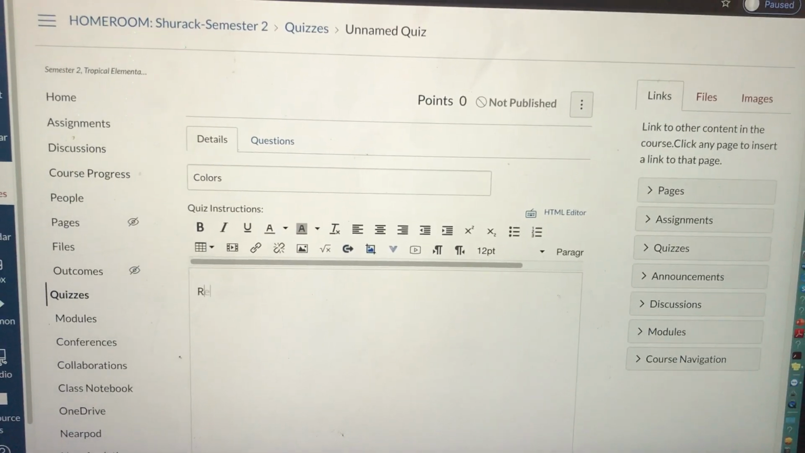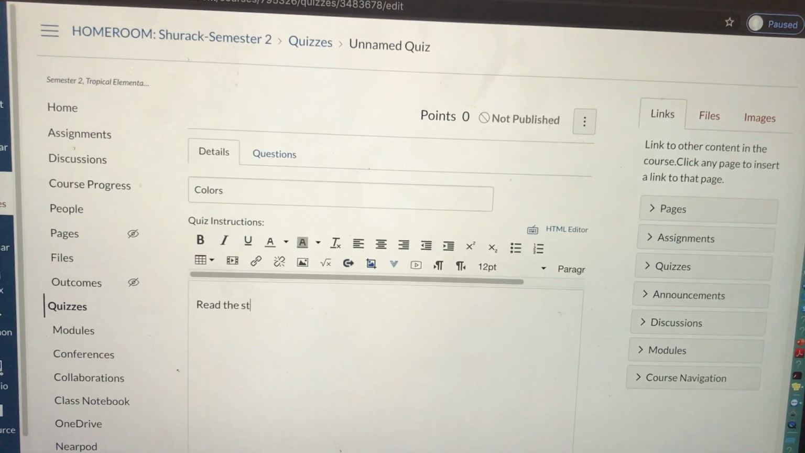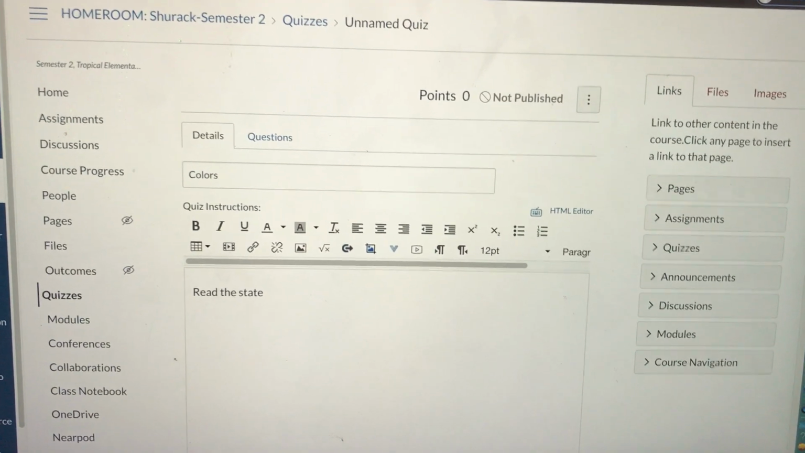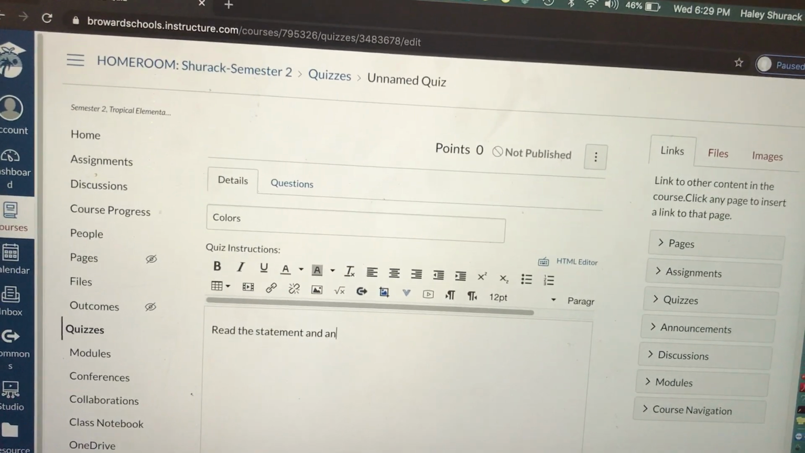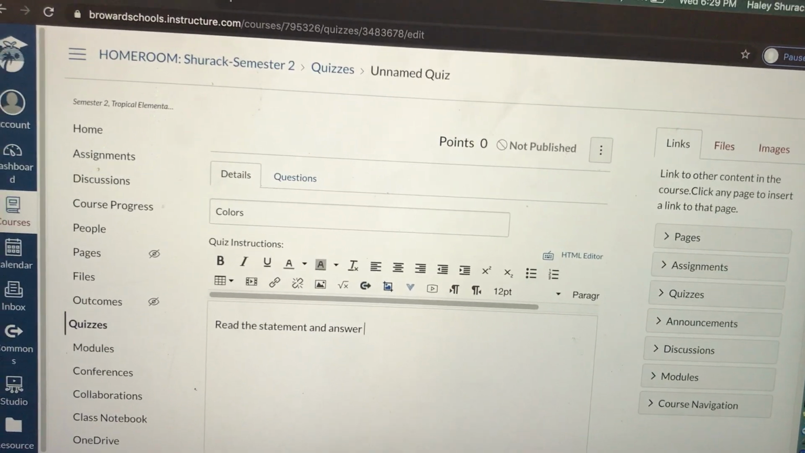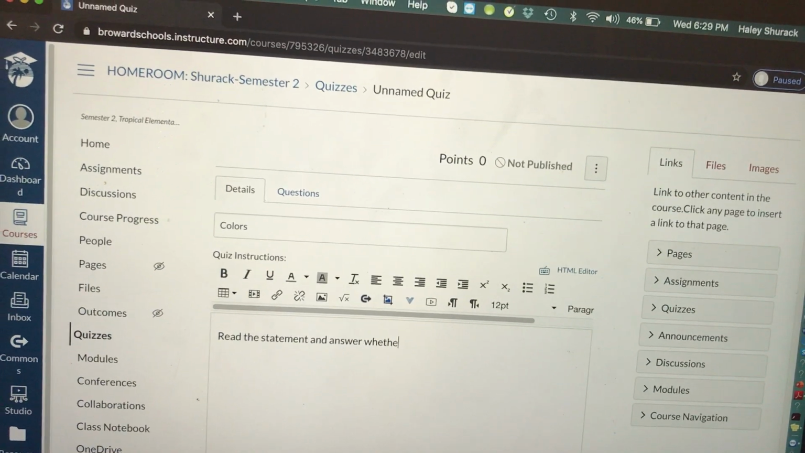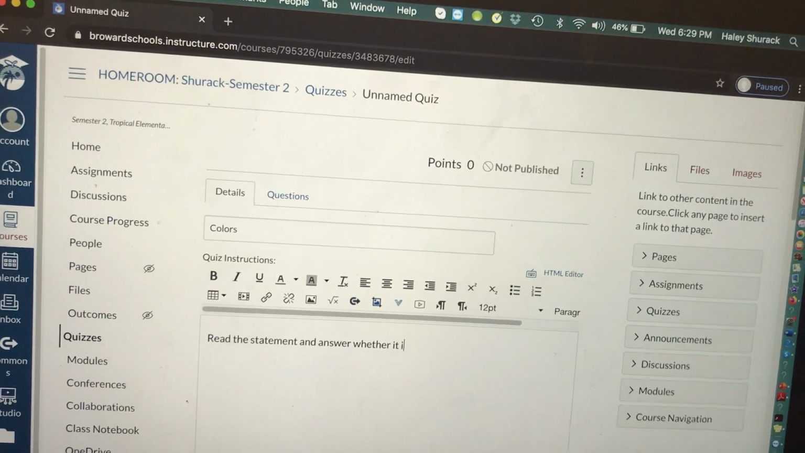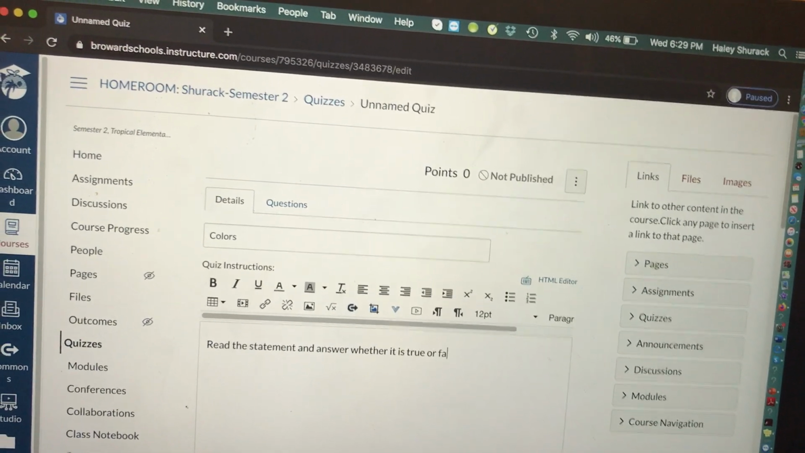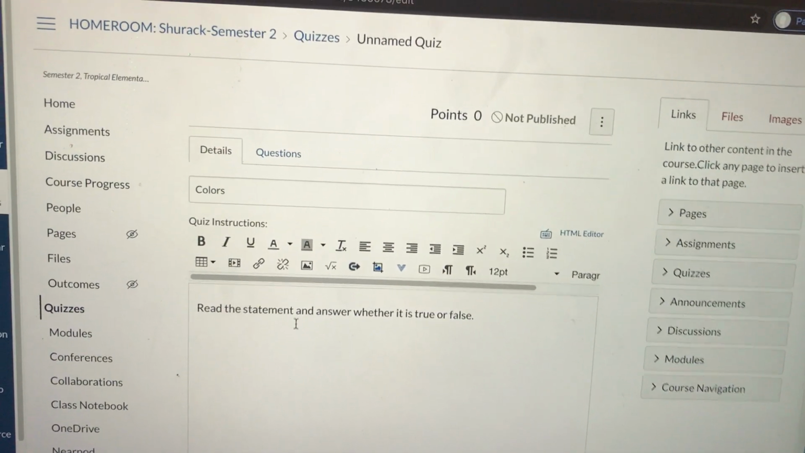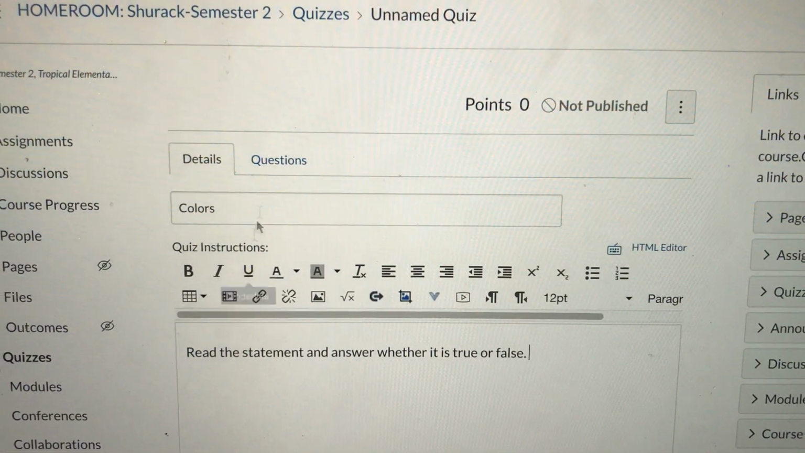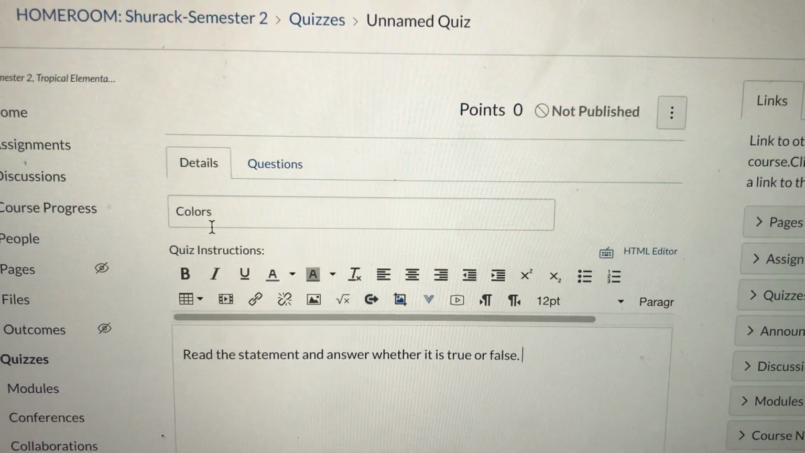All right. Read the statement and answer whether it is true or false. So that is your description of your quiz. This is a true or false quiz. We did the details, the name and the description.